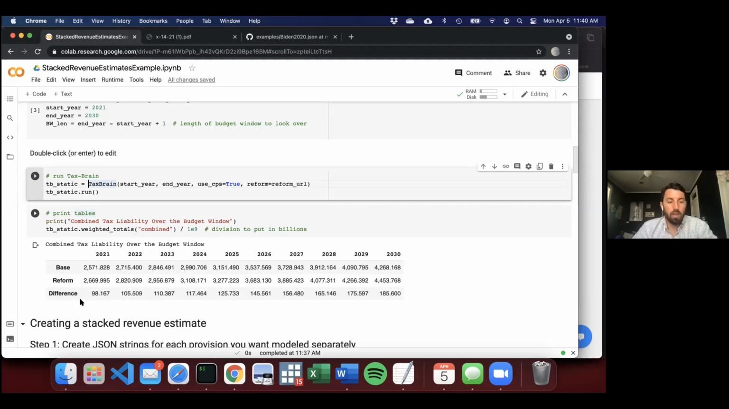And then we've got a difference representing our changes in revenue from the Biden proposals altogether. So you can see ranging between $98 and $185 billion per year over this budget window. Right, so that's kind of the total revenue estimate.